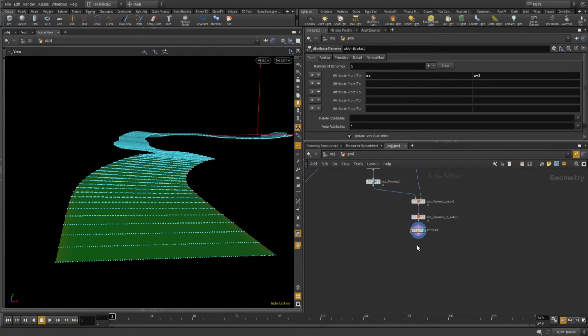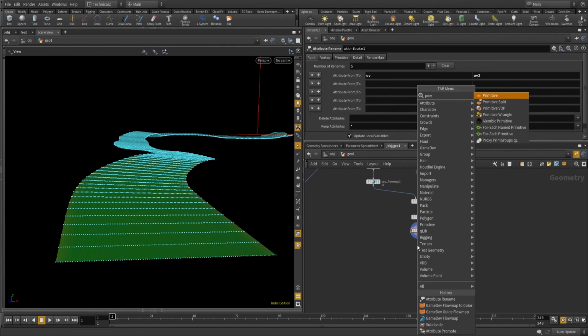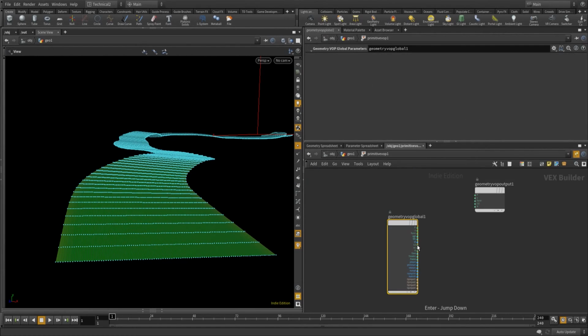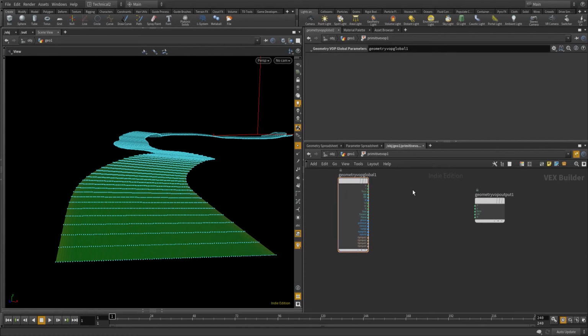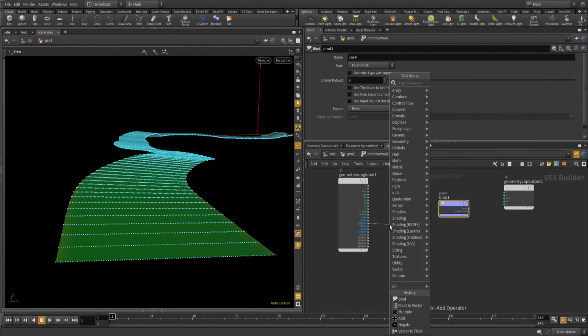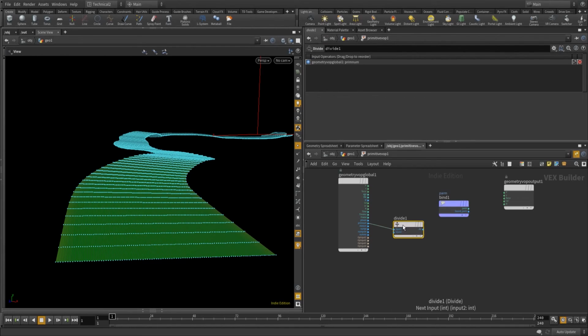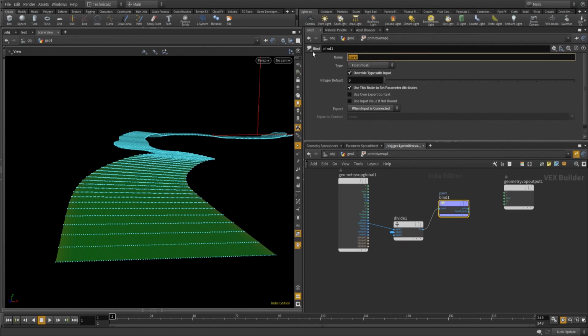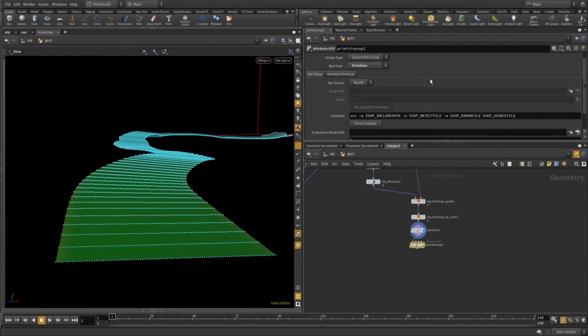Then in the next node, which is a primitive pop, I am going to create another bind. What I want in this bind is to divide the primitive number, so the amount of primitives going on there, by my own input. So I want my primitive number, which is here, and I want to hit divide. I'm going to promote this parameter, and instead of parm, I'm going to call it class. So later on I can actually cut up the geometry based on a specific class.